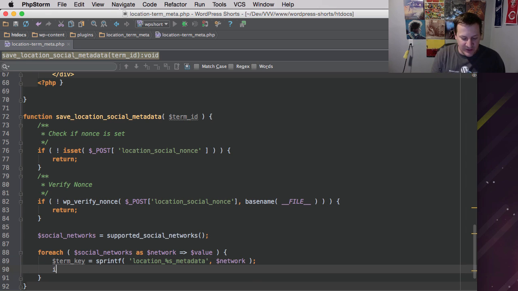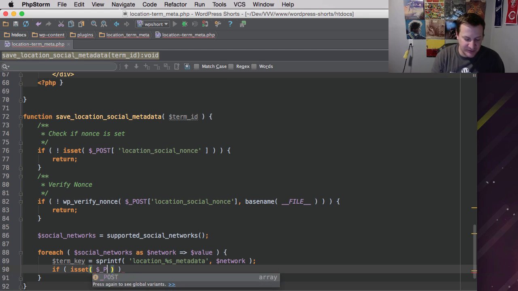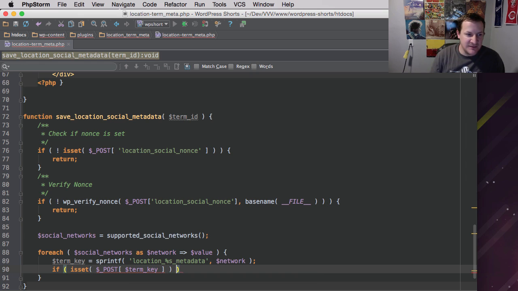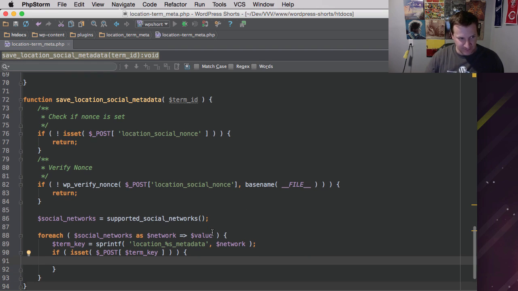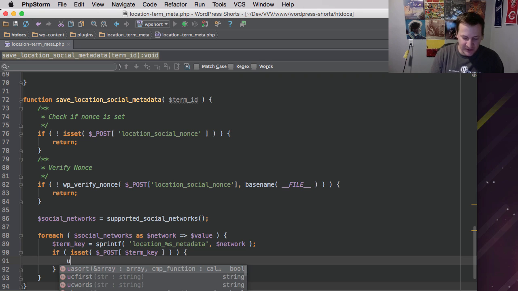Then we're going to go if isset post, this term key we just created. So if we have metadata in the field, like if the person did fill out this field, then we want to save it. And just like in post meta, we would call update_post_meta, here we're going to call a new function called update_term_meta.